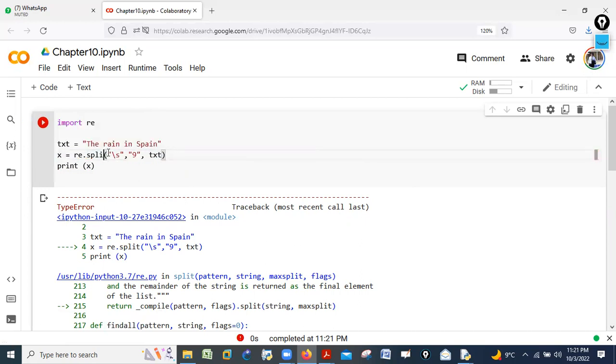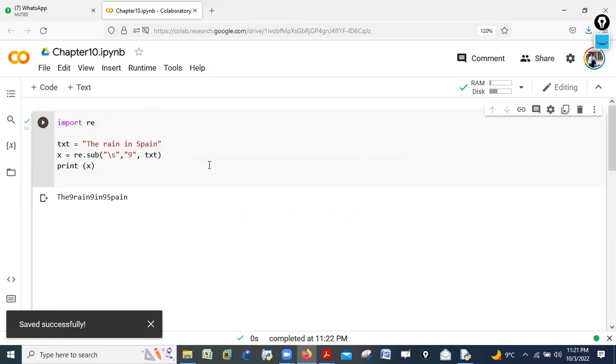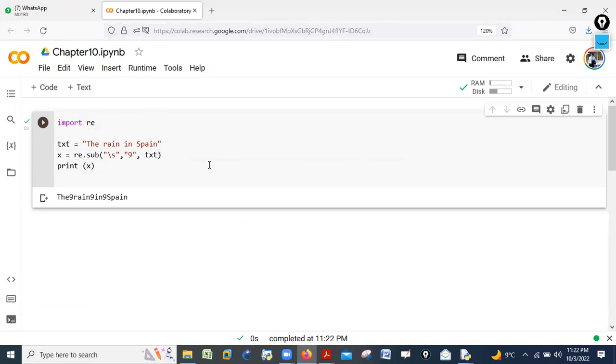Now here, instead of split, if I say sub and I run the program, the rain 9 in Spain. It replaces the spaces with the 9. Can you see the white space? Wherever I have a white space, it is replaced with whom? With the number 9. 3 times 9 I am getting.